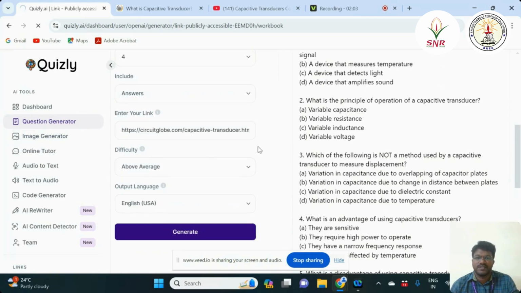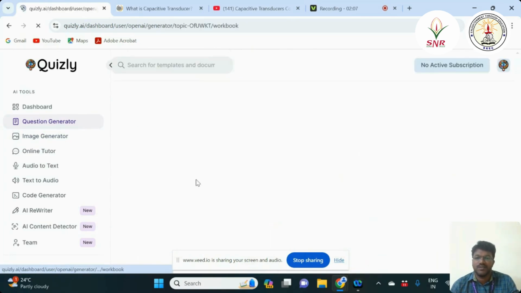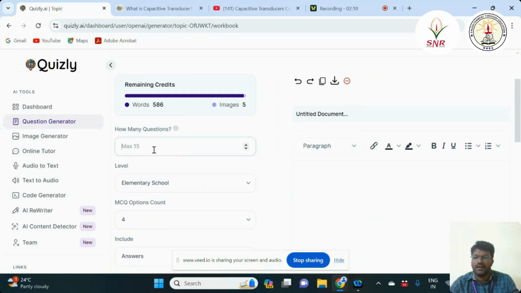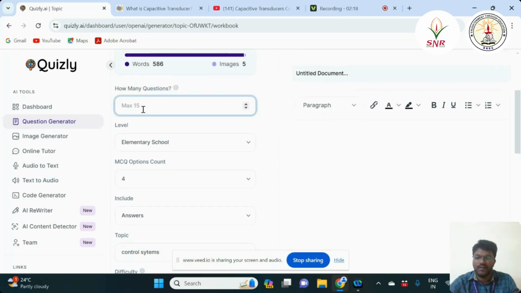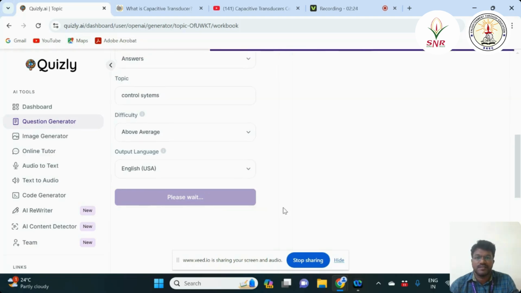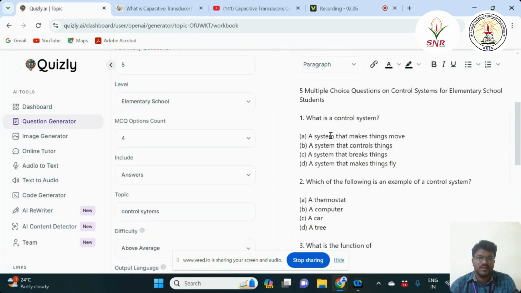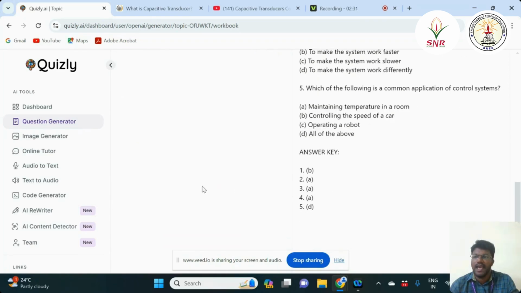The next type of question is topic based questions. Just click on a topic, and I entered control systems. In control systems, I want 5 questions. Just click generate. It generates 5 different questions based on control systems. This one is the first question, second, third, fourth, fifth, and these are the answer keys.